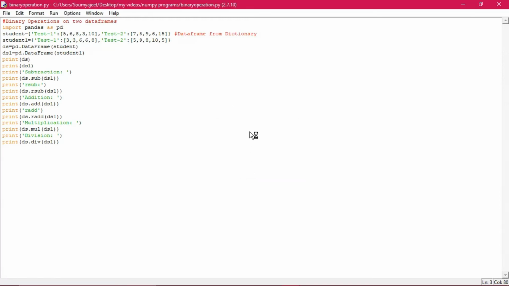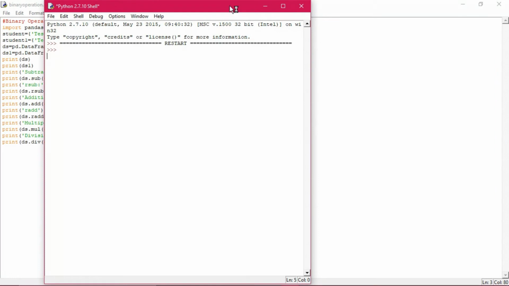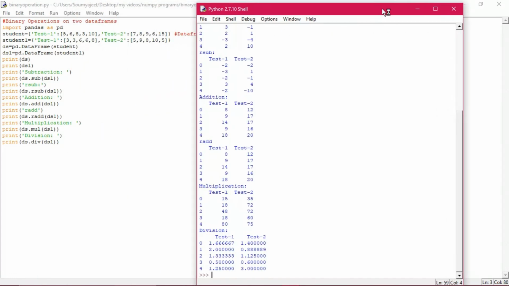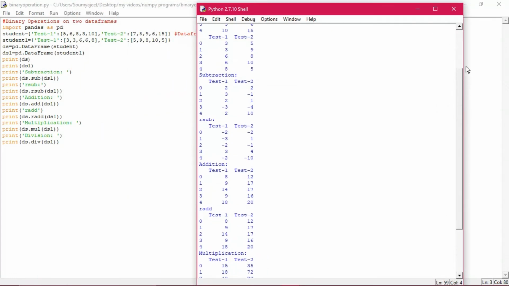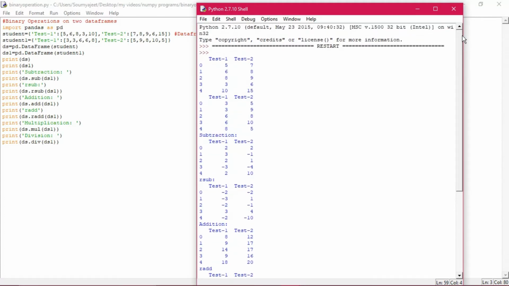Now you see, the output will be generated in a short while. Yes, the output has been generated. Now you see, first two data frames have been printed with the test levels and all. Now you see the subtraction. The normal subtraction has taken place here. So it is actually the normal subtraction, 5 minus 3, 6 minus 3, in this way it has been taken. So the output has come as 3, 3, minus 3 as well.